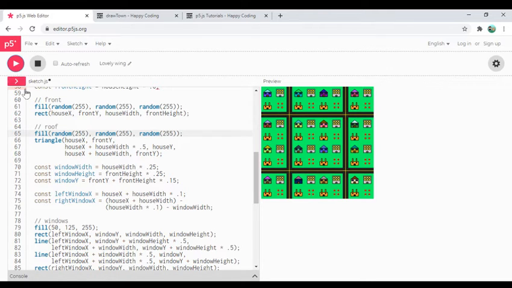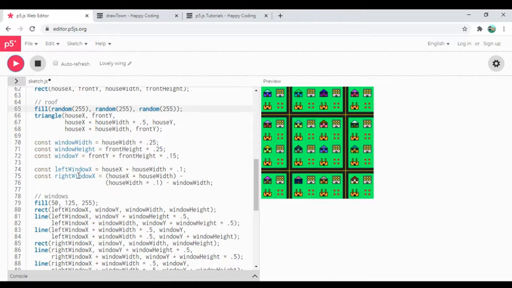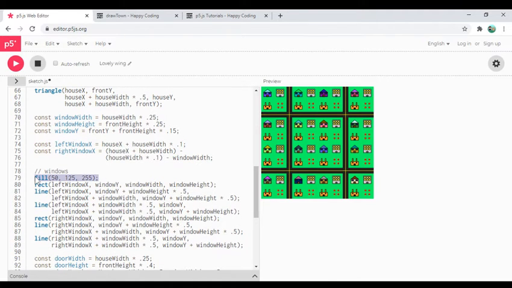That's cool. I could give my windows a random color. You know, I could just give literally everything a random color. Let's see, man. Why not?